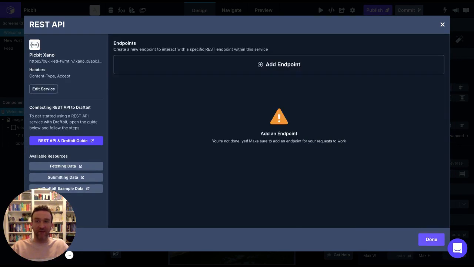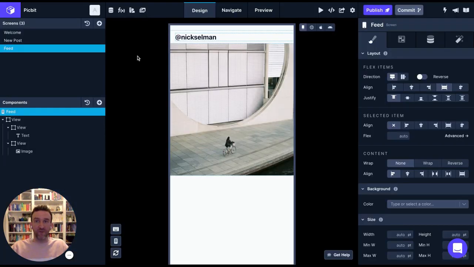Now that I have my Xano backend connected to Draftbit, I need to create individual endpoints that drive the functionality of my app. If you remember from the previous tutorial, I have a screen in my app called Feed, and what it's supposed to do is show me a list of photos like a news feed in a social app. In the design and layout tutorial, I built a really simple image component with a username text field above it. But right now, this is all just static information. What I really want is a scrolling list of all of the images that are in the backend with the username of the user who posted it.